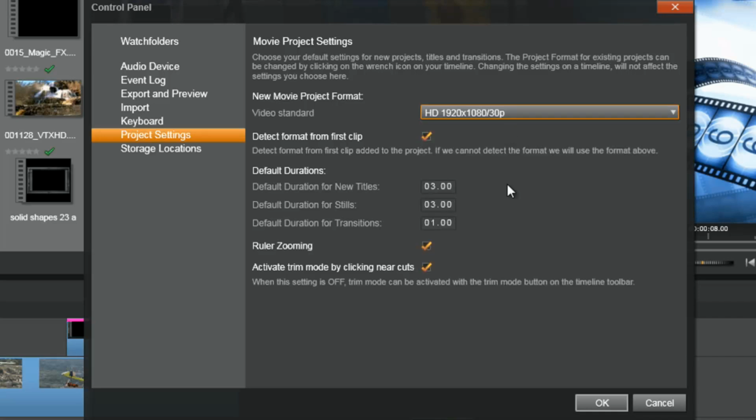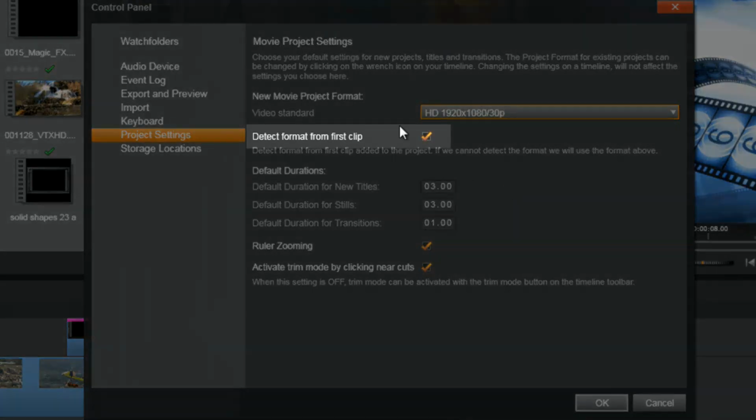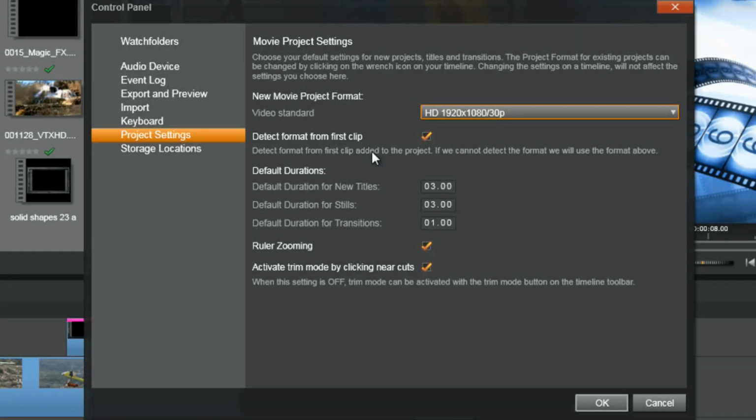Pinnacle Studio 18 does have a failsafe in place. You have a detect format from first clip. So if all your clips are going to be the same, and you know that, as long as you got this box checked, then Pinnacle Studio 18 will go ahead and say, I recognize that as this, and it'll set up your project for you. Once you're done, click OK.